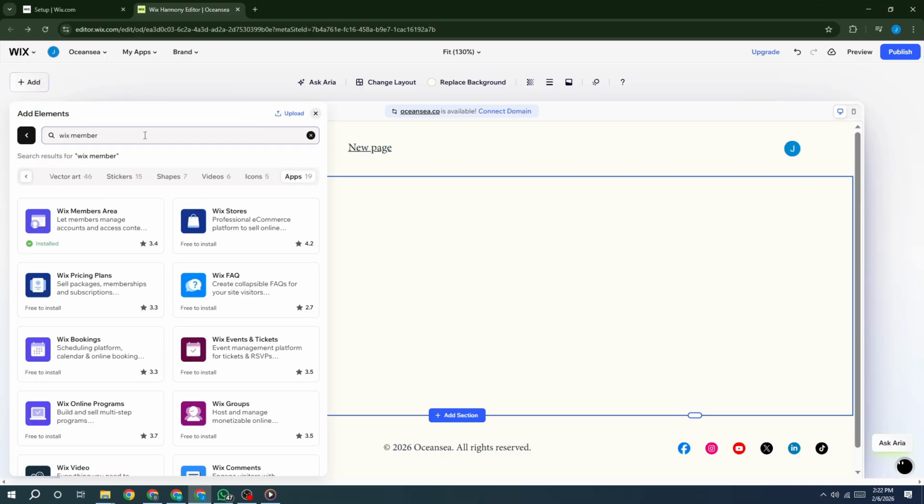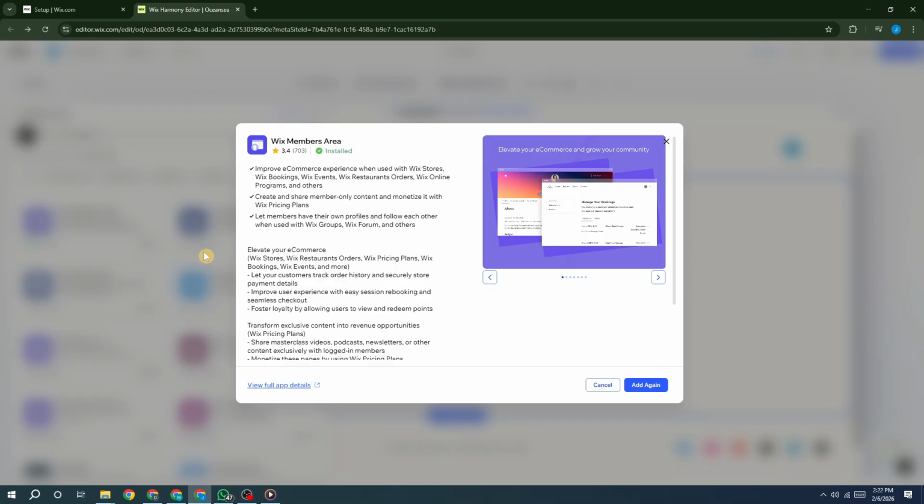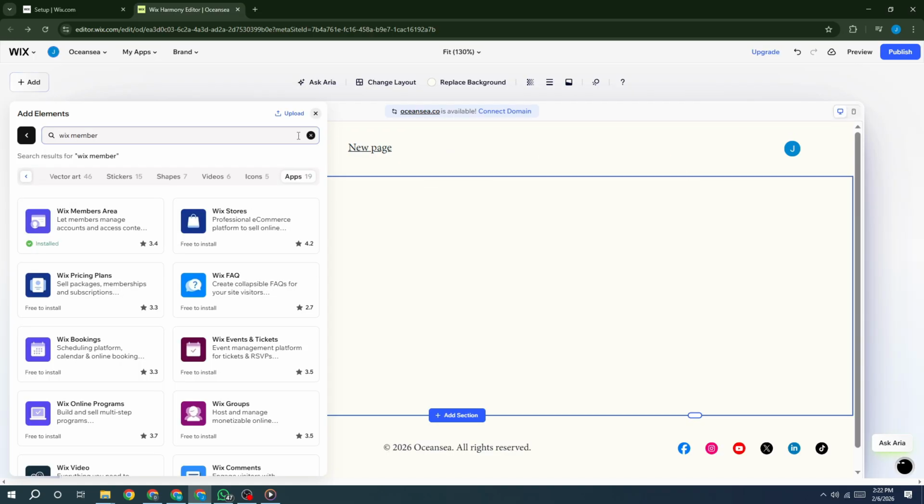Now, at the top you'll see a search bar. Click on it and type Wix Members Area. From the results, select the Wix Members area and add it to your site. This will automatically add the members functionality to your website, including a login and sign up page. After adding it, you can close this panel.